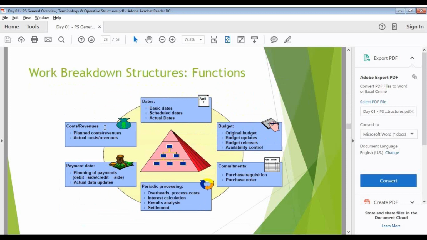You will be structuring your project, you will be executing your project, you will be releasing your PRs, and you will be capturing your actual cost in CJ20N itself. You will be closing the projects, and again you can release the projects from there itself. CJ20N is a master T code which is highly integrated with all the modules in SAP.